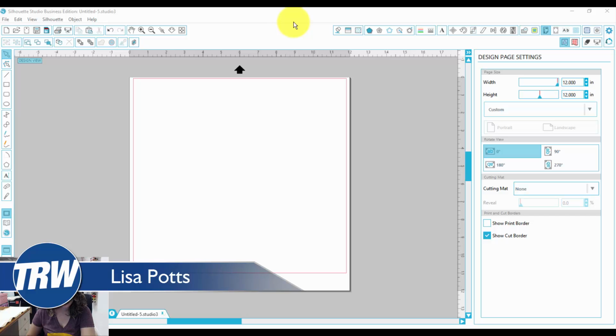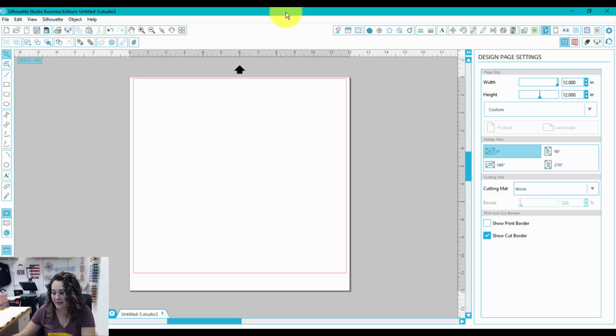I'm in my Silhouette Studio. So the first thing I need to do is set up my design space to reflect the length of this table runner. This table runner is 49 inches long and about 10 inches tall. I need my design to be a little bit smaller than that. So the first thing I need to do is set up my actual design page.